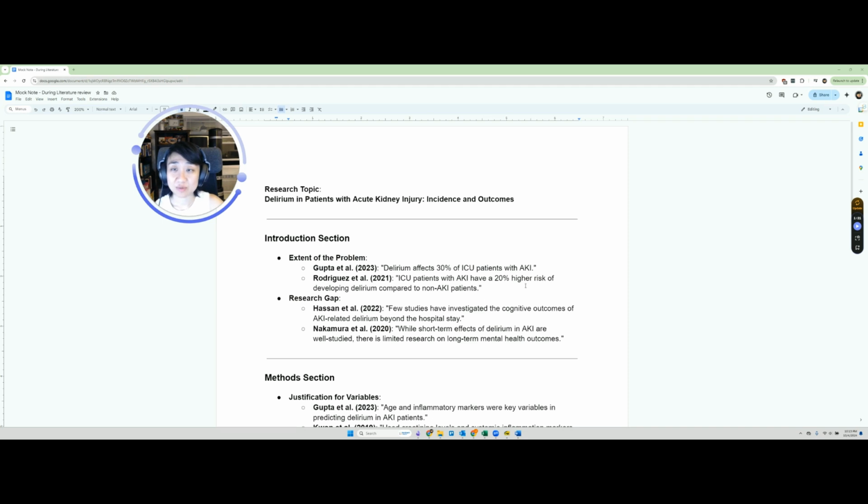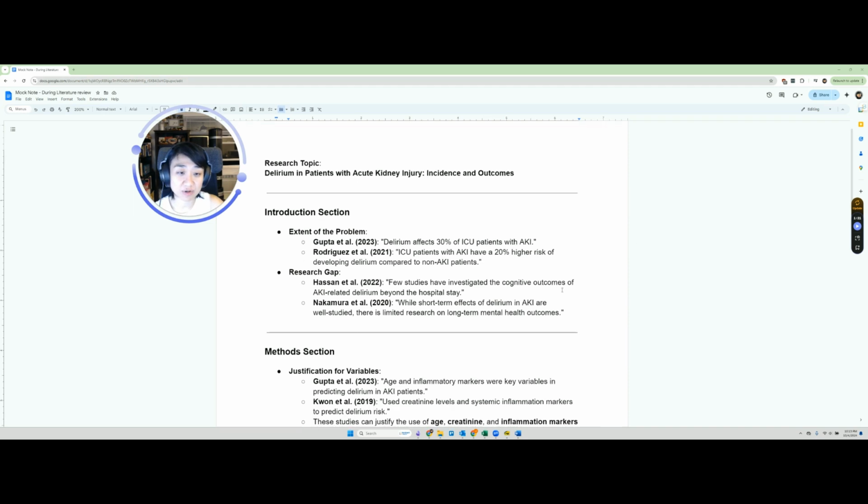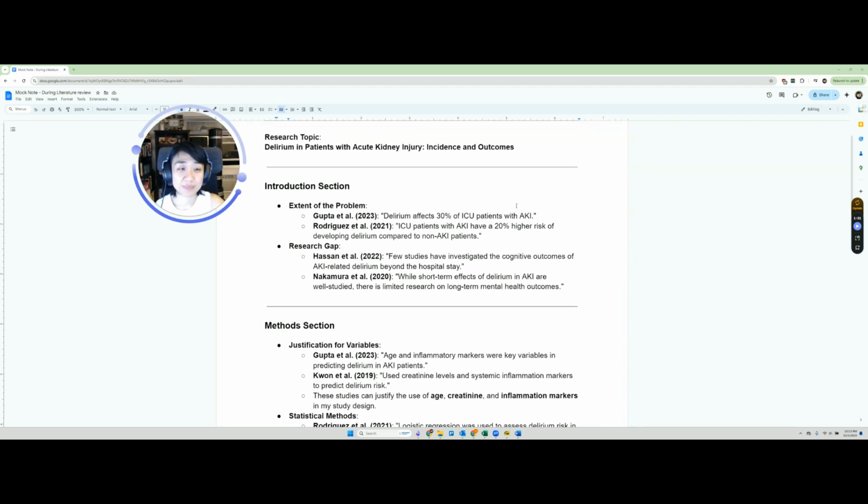So here, I'm going to show you an example note you can create. As I'm preparing for the manuscript write-out in the literature search stage, I'm not writing yet. This is the time when I collect my references, the articles I want to read, and a quick summary on the article I've read. For example, the title of this topic is Delirium in Patients with Acute Kidney Injury. I want to talk about incidence and outcomes.